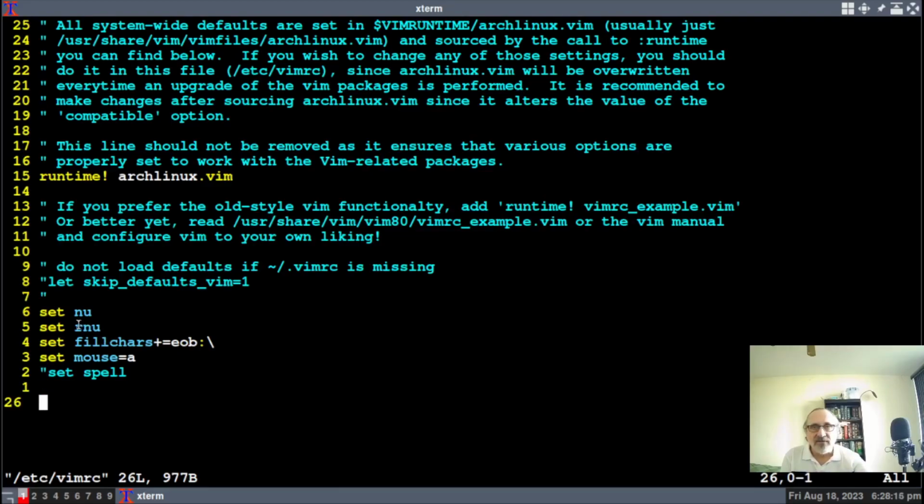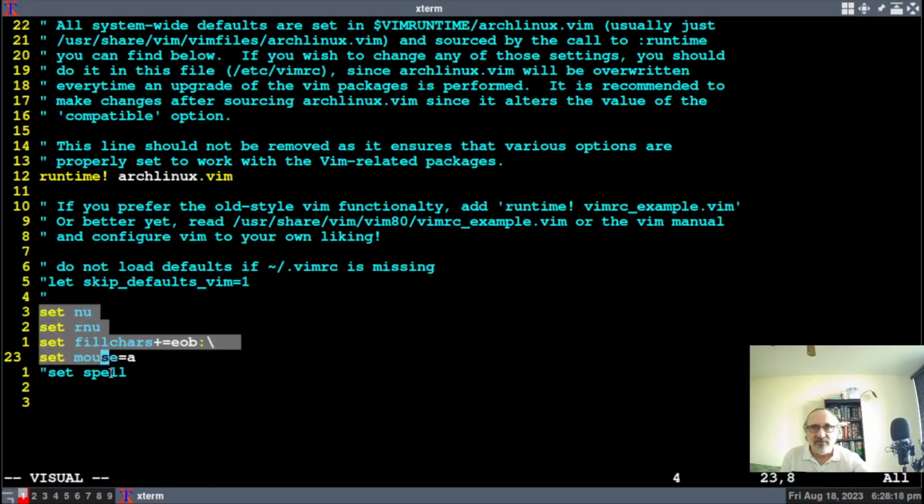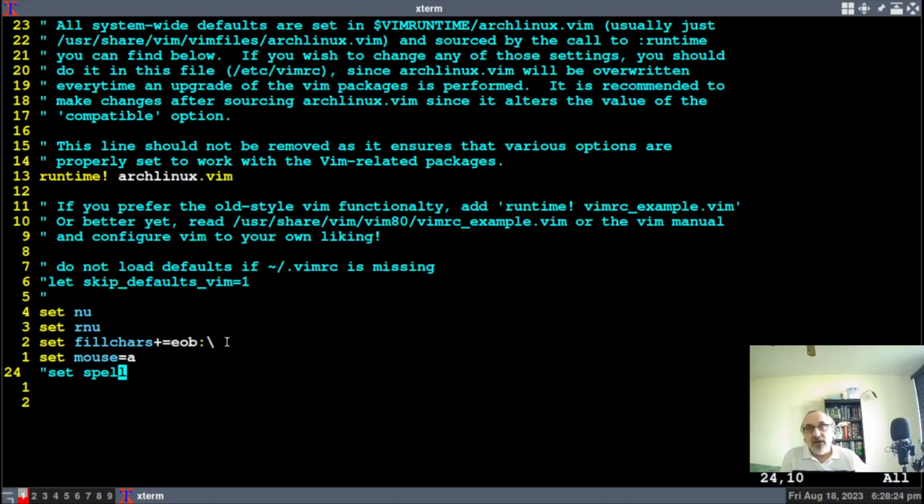All these lines I've added to my vimrc, and the first 3 lines have been there for quite a while. Line number 4 sets numbers. Line number 3 sets rnu, which is relative numbers, and that's why when I'm going up and down, you see the numbers changing like they do. Line number 22 gets rid of the tilde.